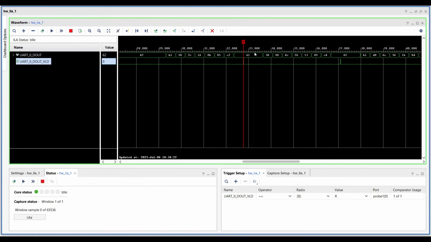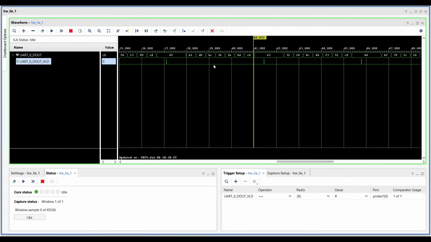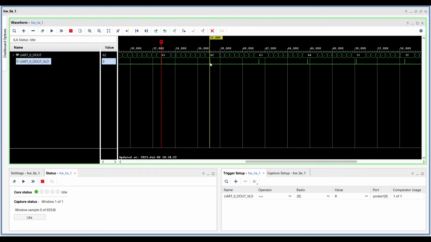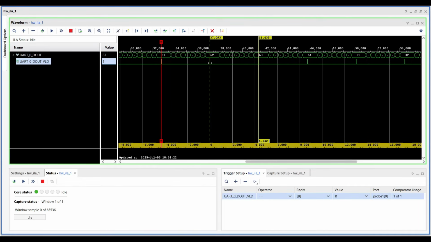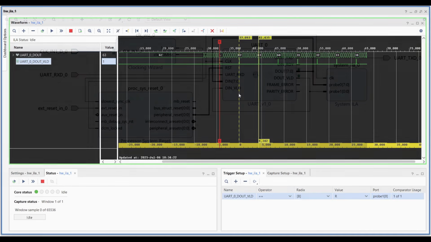When we look at the received data and T-valid signal, we can see that we are receiving 61, 62, 63, 64. If we compare them with the ASCII values of A, B, C, D, we will notice that those values are completely correct. If you measure the distance between two T-valid signals, for example here, we can see that the number of clocks between the two T-valid pulses is approximately equal to the 4,400 clocks that we calculated before. It confirmed that the UART module is functioning in the loopback mode.